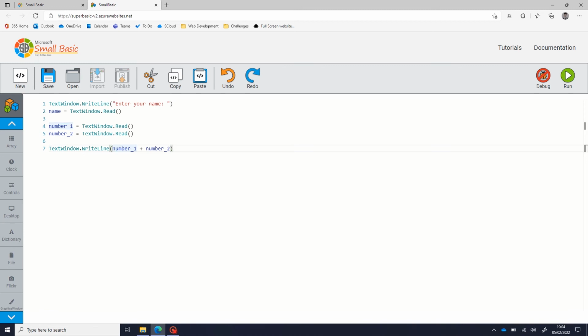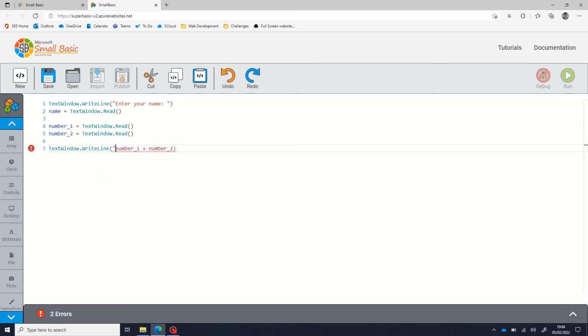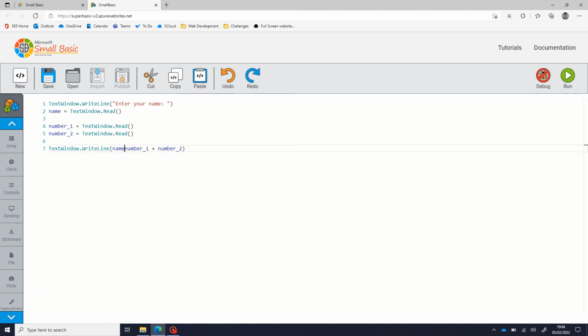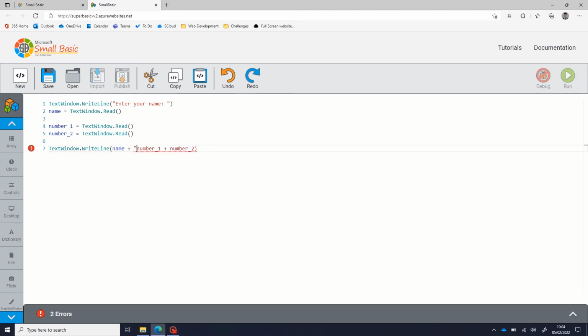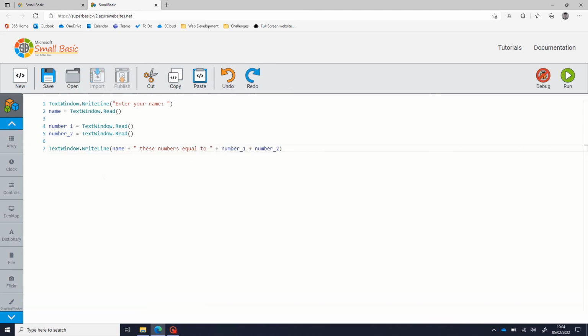And let's now go over here, and we're going to add a little bit of text before we add the numbers. So let's say name plus "these numbers equal to" plus the numbers. This will get whatever's stored inside my name, add it to this little text here saying these numbers equal to, and then it will add the two numbers together. Let's see that running.